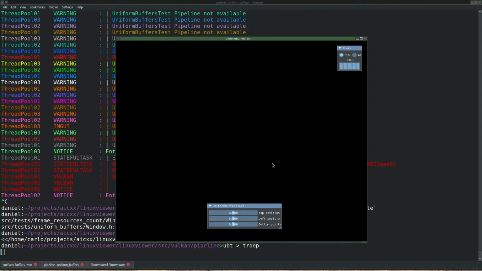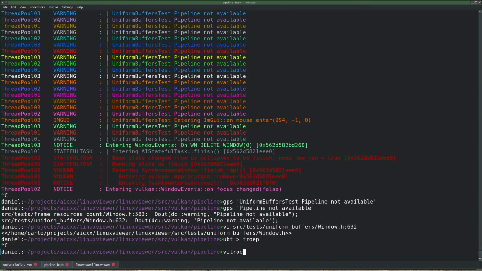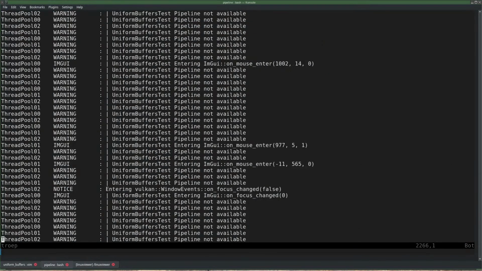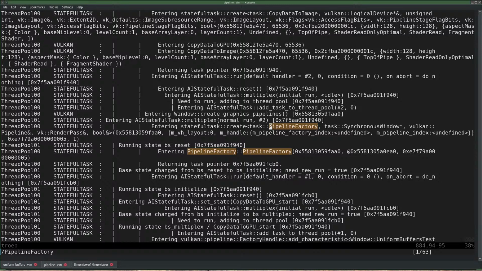So let it run for a bit. Well, that seems enough. Go to the end. Yep, pipeline is not available. Now I go to the top and I'm looking for pipeline factory. And now we have the following thing. Create pipeline factory. So that's one of them. Oh, that's thread pool 0, and obviously it's actually going to call the constructor of the pipeline in that case.